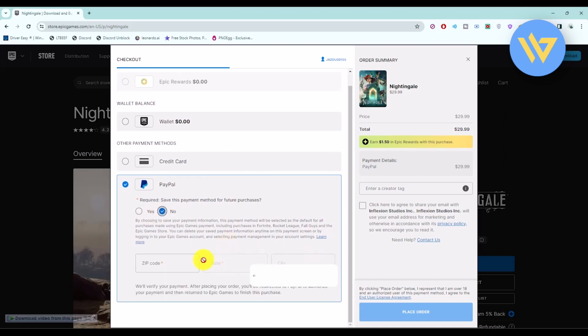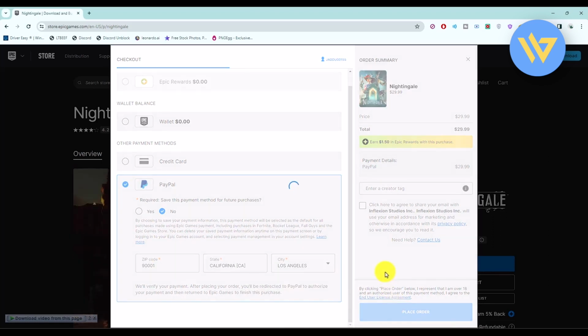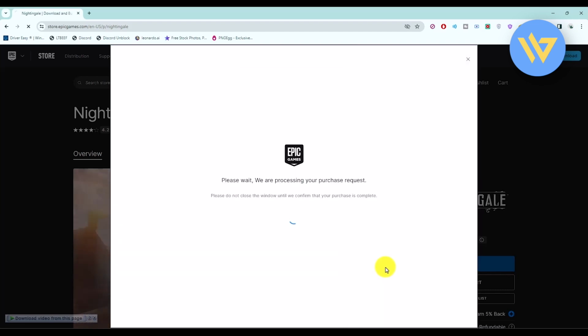Now what you have to do is enter your zip code, state and city, and after that just simply click on place order. And now you will be redirected to the PayPal login page, so wait for a few seconds.